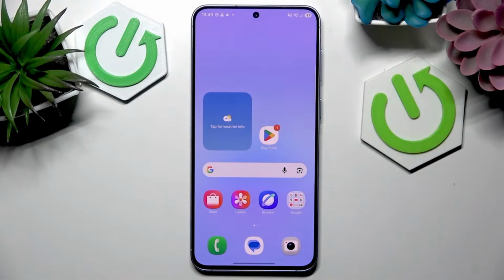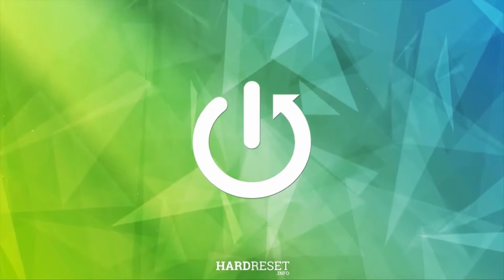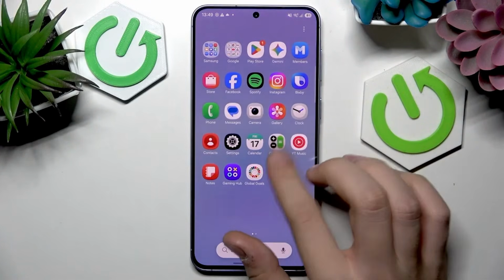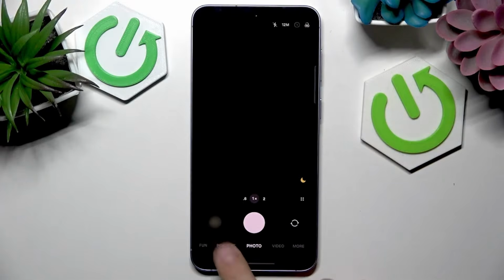I'm going to show you how to use the portrait mode settings. So today we're going to be mastering them. At first you need to open the camera application and open portrait straight away.